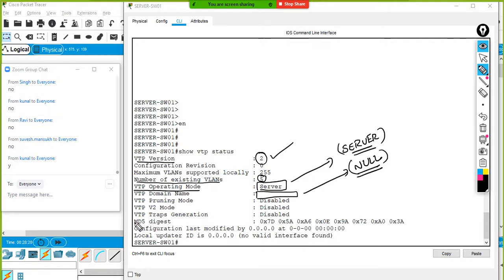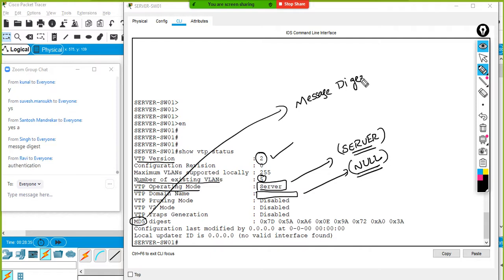Also, we will see this pruning and all later, guys. And there is MD5. What is this MD5? Anybody know it? Message digest. MD5 is the authentication protocol, guys. It's a message digest. We will discuss it later.